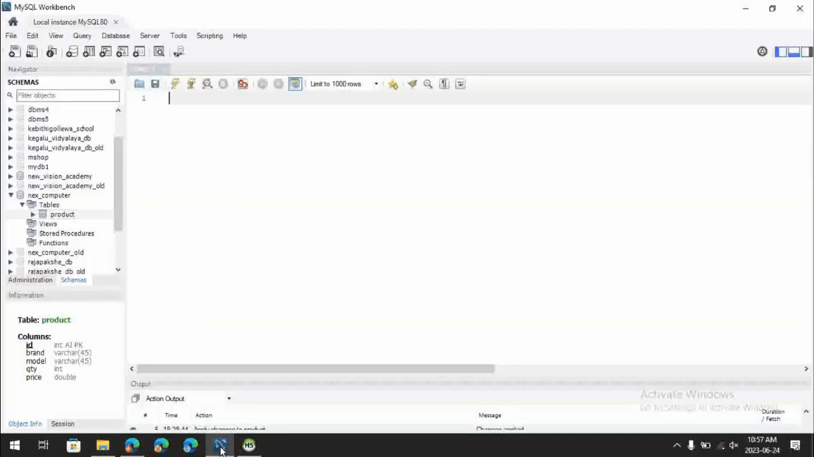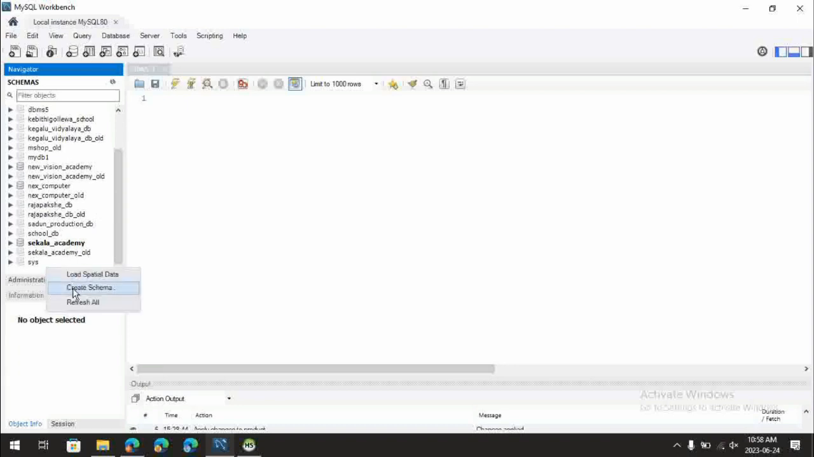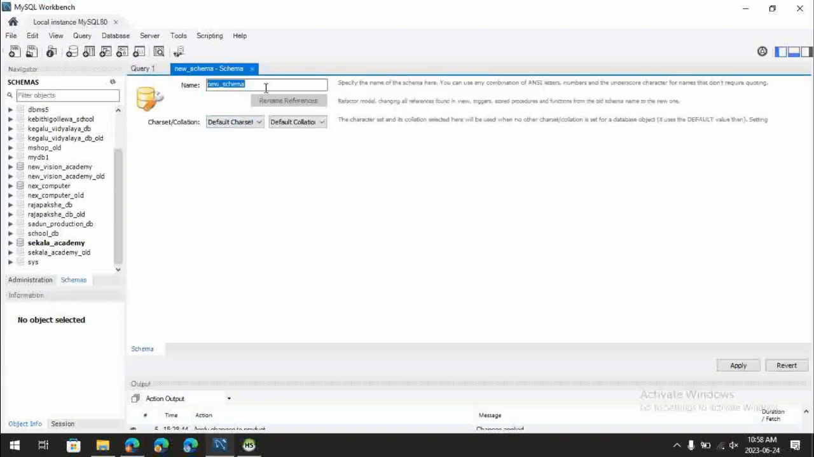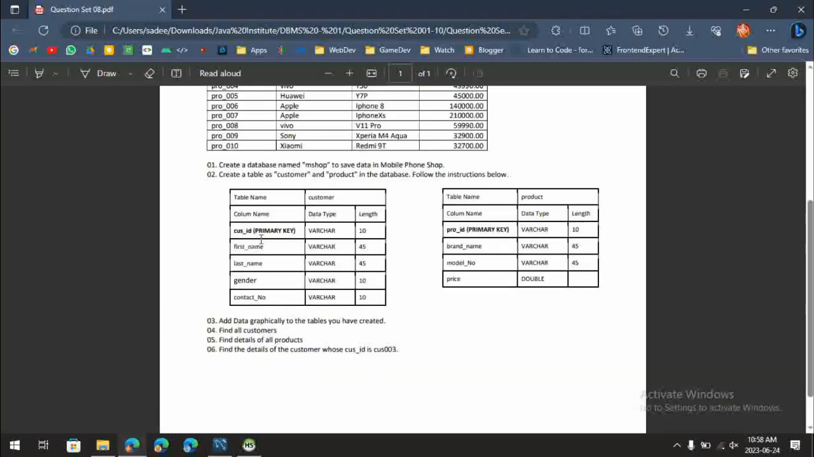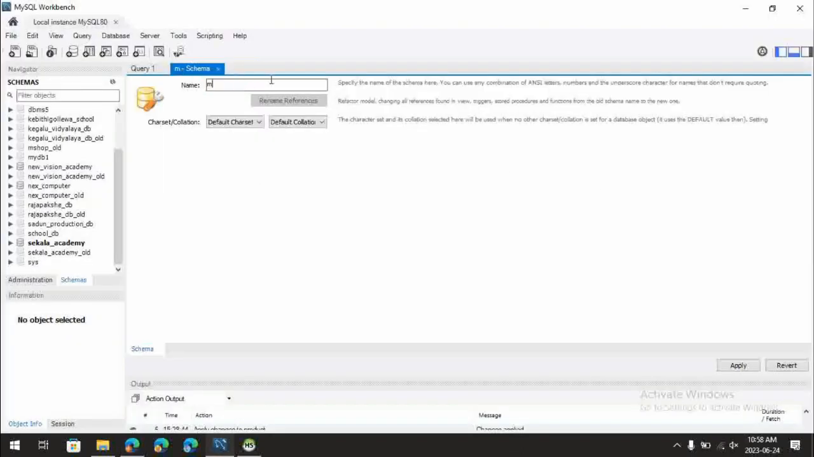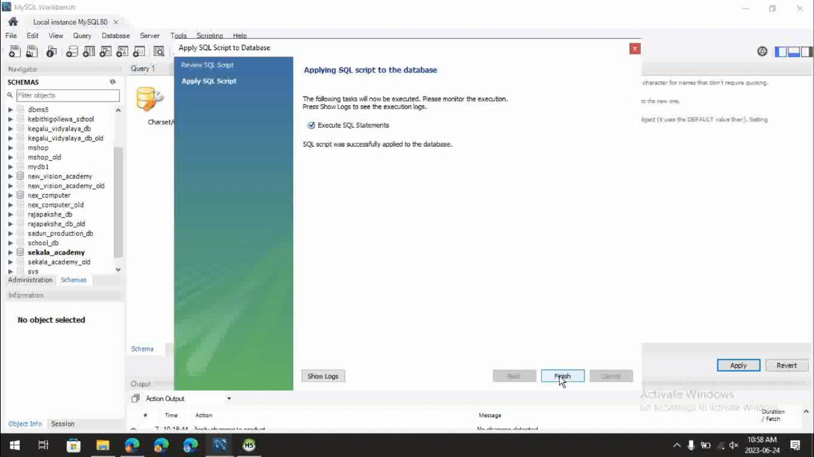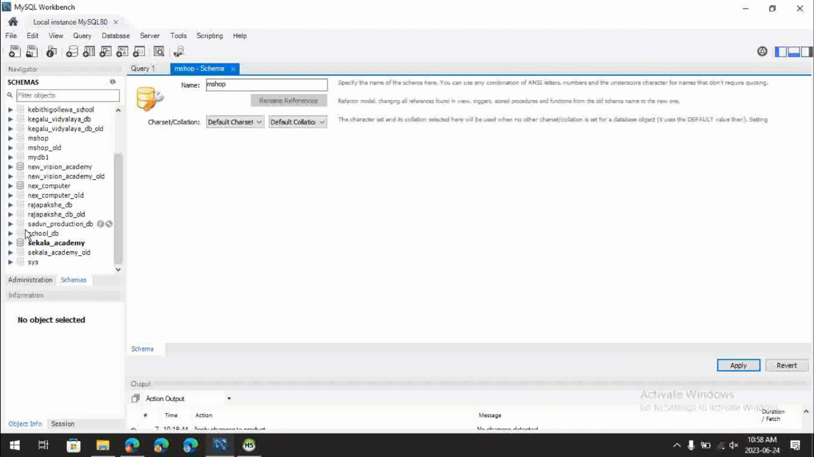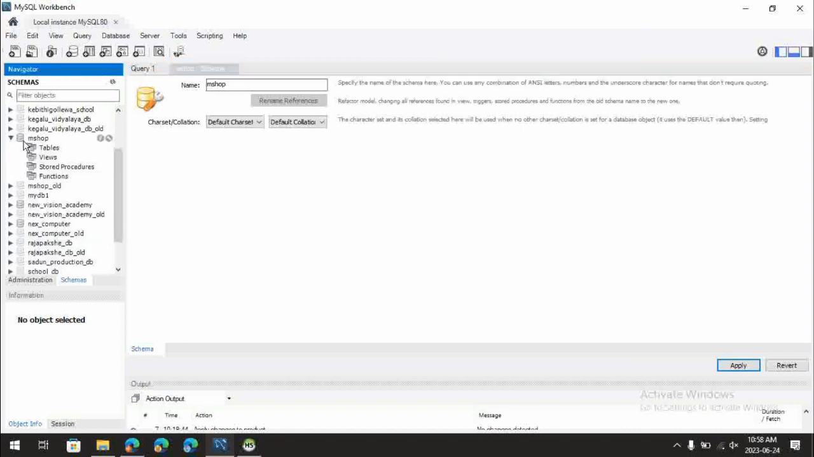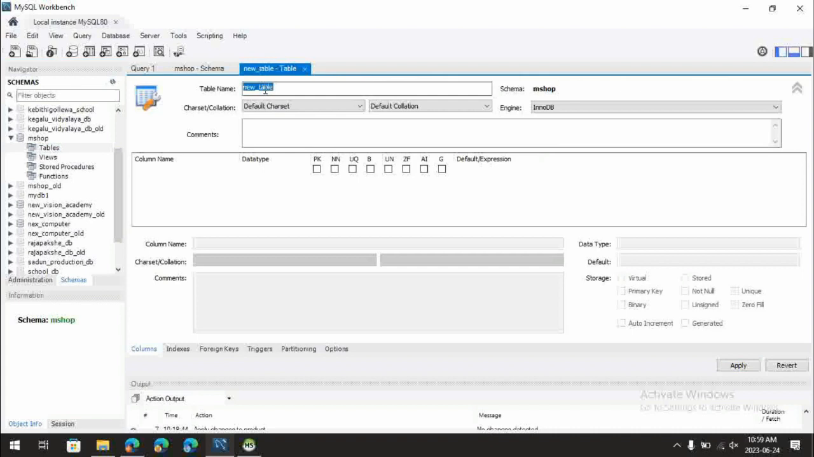So I'm going to my workbench application, and in here I'm going to create my new database. So I'm going to right click and hit create schema, and I'm going to name my database as mshop as mentioned in the question, and I'm going to hit apply and apply again, and this will create the database. So if I go to this list, I can see the database that I just created, and I go to this table and right click and hit create table. Now I can create my first table.